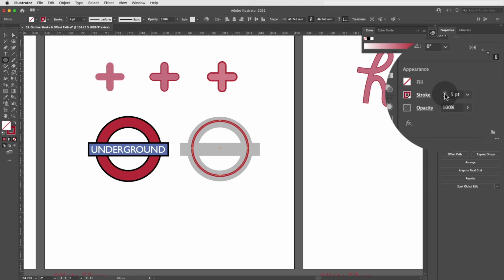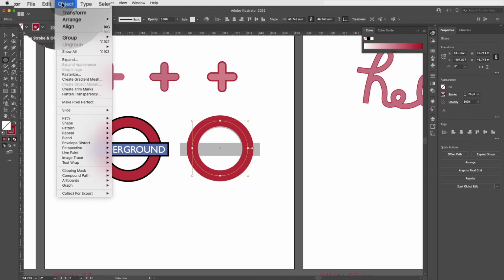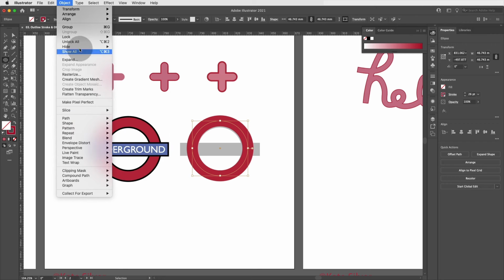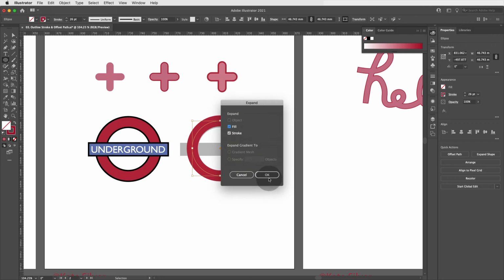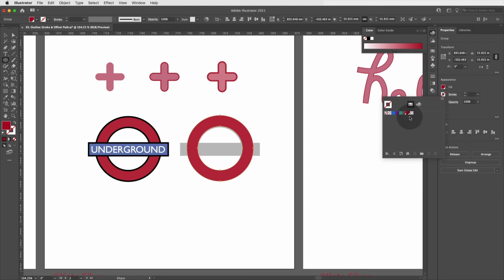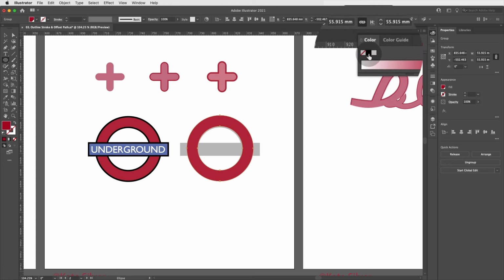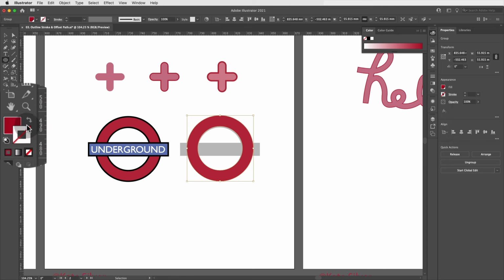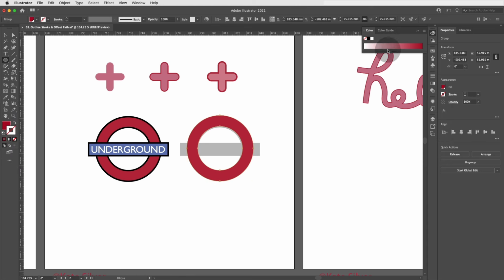Then we increase the stroke, make it wider. And then just like before, we go Object, Expand, or Path, Outline Stroke, which does the same thing. So Object, Expand, okay. Then you can go to stroke and add a border. If black isn't here, by the way, you can just click on this. And make sure you have the stroke selected. And then you click on this. And now you can increase the stroke width.